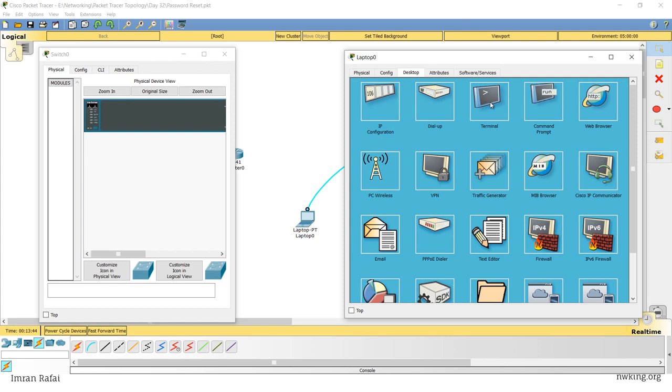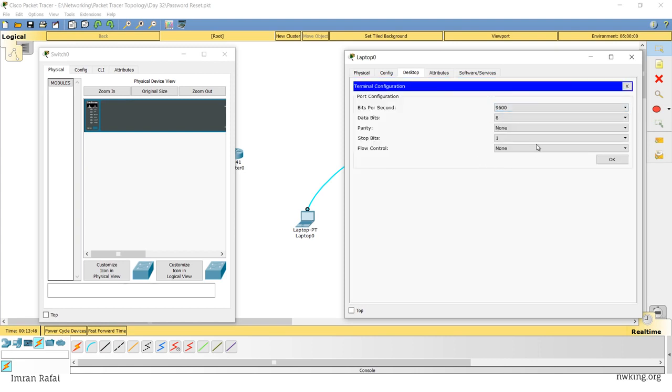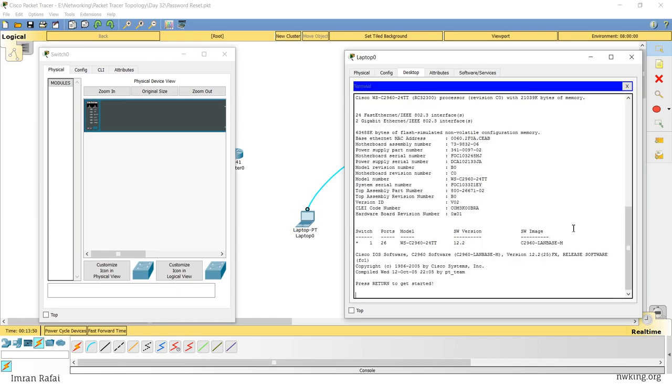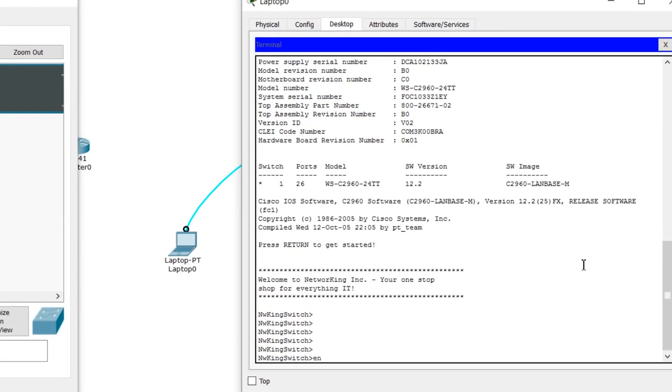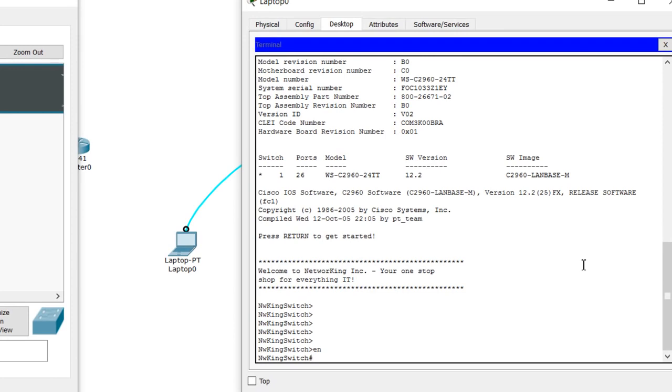Right, so let's try to access. Again, same configuration: 9600, 8, none, 1, and none. Hit enter. I'm in the console port of the switch. Now, in this case, I have not given a console password. The reason is, if I had a console password, I wouldn't be able to reload the switch, because this is Packet Tracer. There's no way I can remove the cable and replug the cable to reboot the switch.